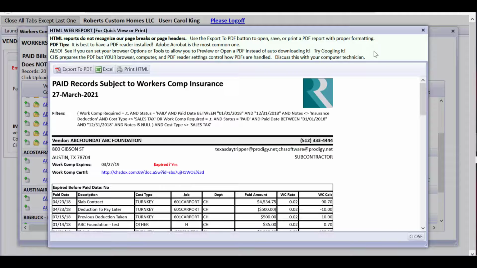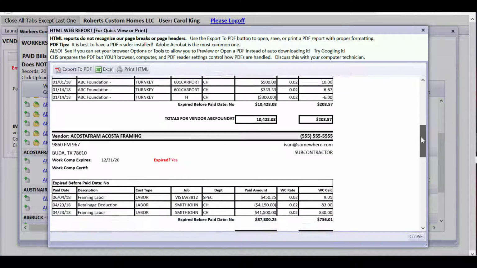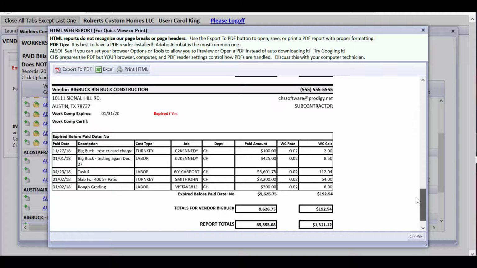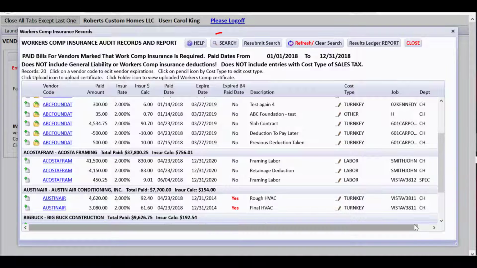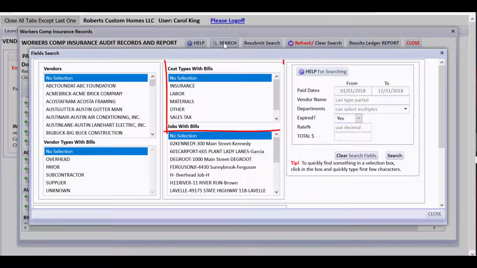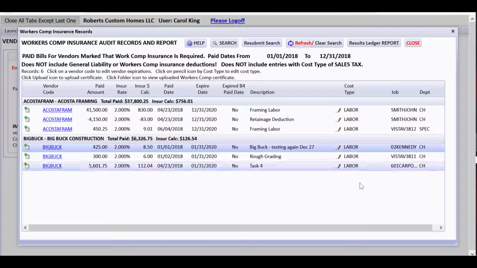And on that results ledger, you can see that we're seeing the various cost types here. I think that was a big buck one that I did. You can see that labor one that I did for that 425, etc. So if you're somehow sending it to Excel and you just need the labor ones, you can do that. Or if you wanted to search and you wanted to do the cost types of just labor, if that's what was important. Let's clear the search because I don't want to do expired. Let's just do labor. Now you see just the ones that were marked with labor, and if I do a results report, it will just be the ones marked that we paid for labor.